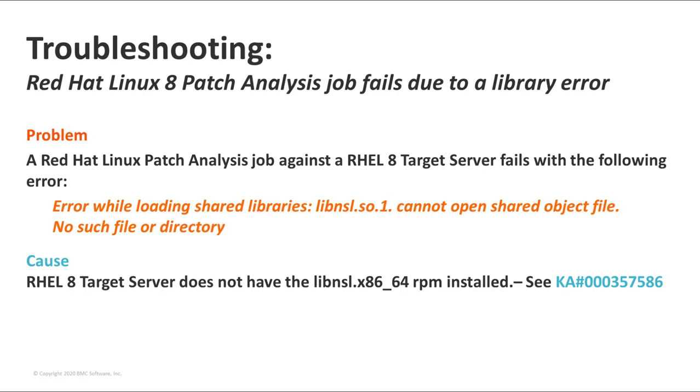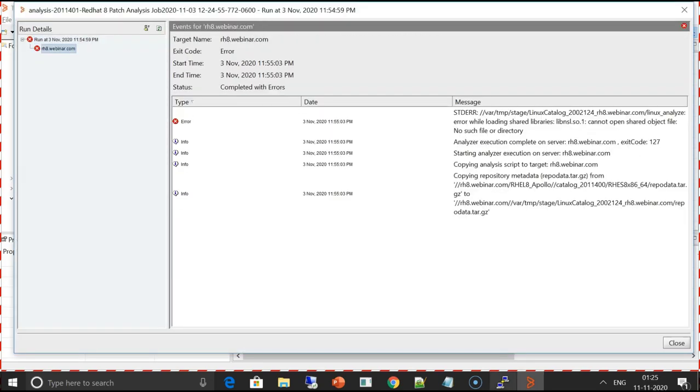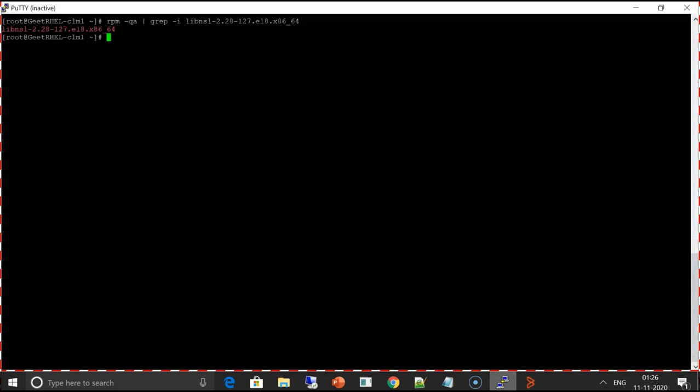So let's log into the console and see the error. As we can see here, the job has failed. I'll do a right click and do a show log. I'll click on the server name here, and we can see that the job has failed, and this is the error while loading shared library libnsl.so.1. The solution here is to install the libnsl RPM. I have already installed it on my Red Hat 8 server. I'll just show it to you. So this is how I have installed this RPM on this server.